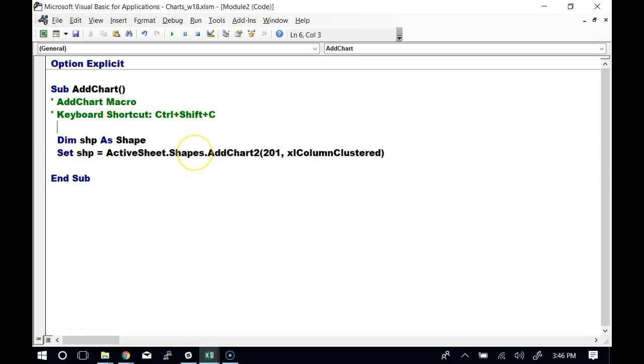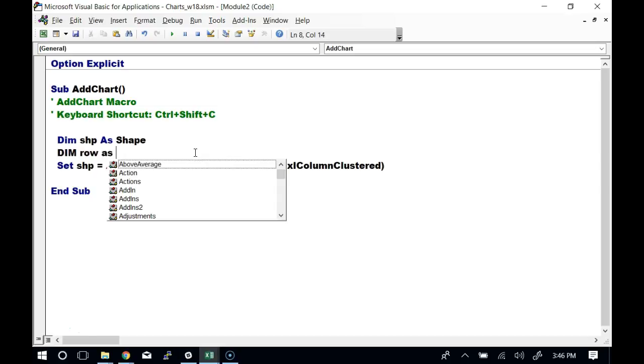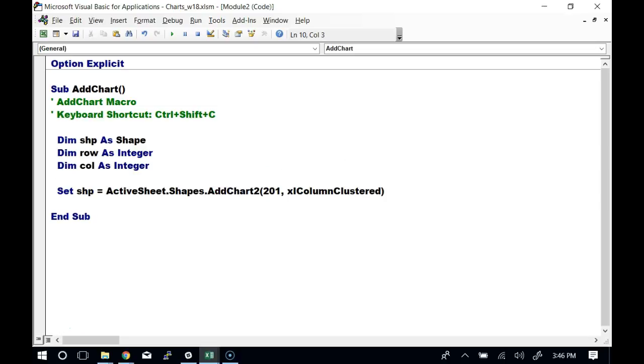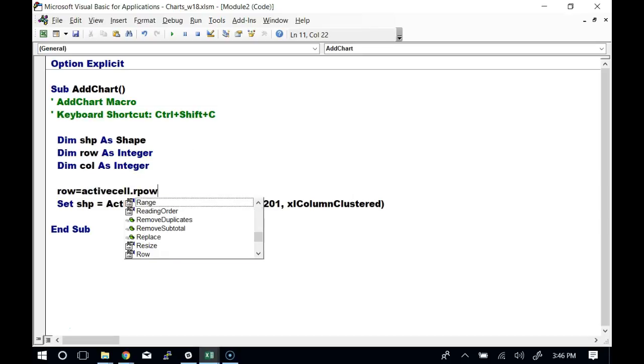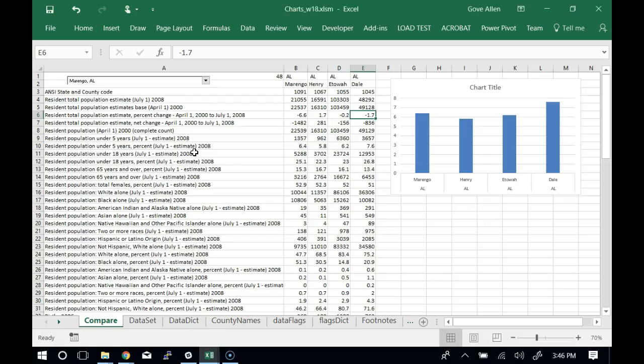For both of those things, I'm going to need a variable. So let me dim row as an integer. Let me dim column as an integer. Row is easy. Row equals active cell.row. Column, not quite as easy. Any thoughts? You've got to figure out which column the data ends in.